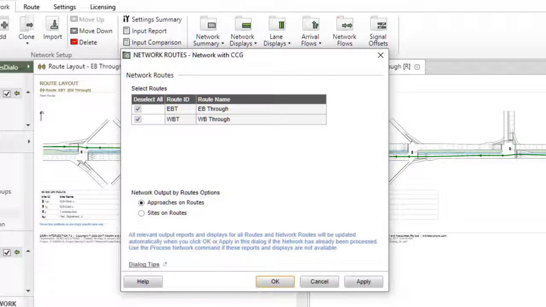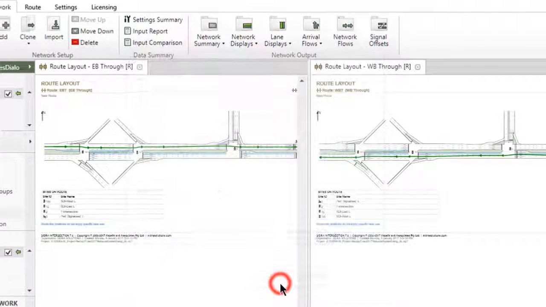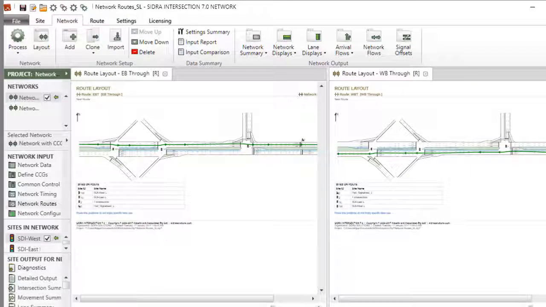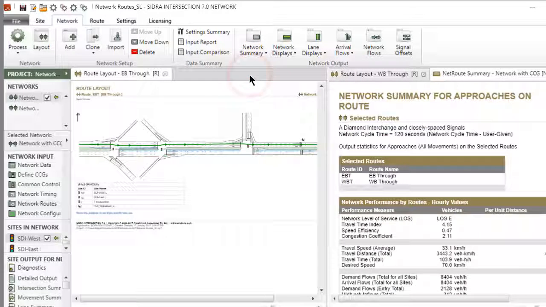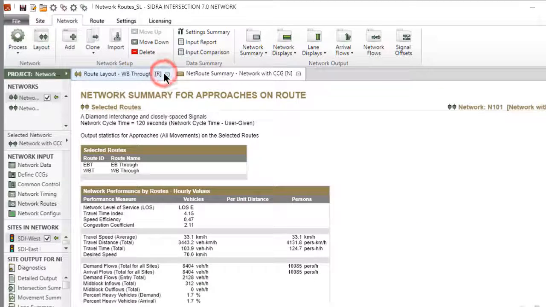If the network is already processed, the OK and Apply buttons in this dialog will be sufficient to set the contents of the Network Output by Routes reports. There is no need to process the network again. Click OK to close the dialog. Let's have a look at some of the Network Output reports and displays using the By Routes option.